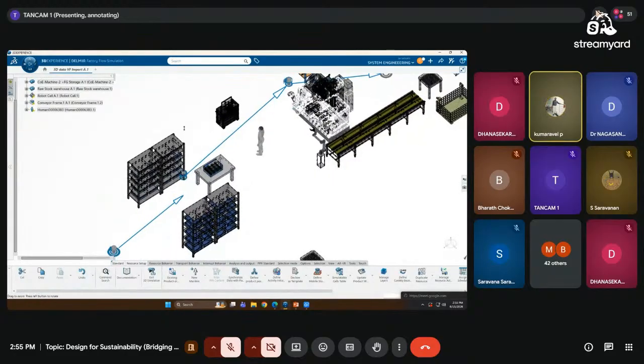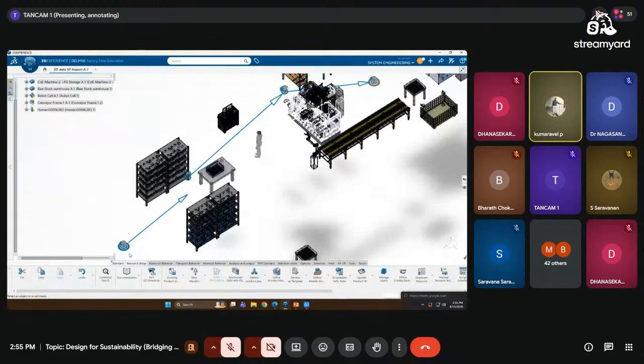See here, I'll be giving an input of raw material transferred to the rack. From the rack, this human takes the component from here to the machine. Here the machine will machine it and send it to the shop. So this is the thing I'll be doing.